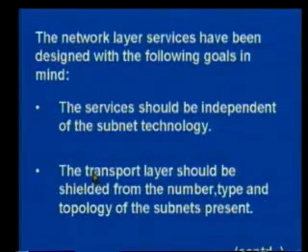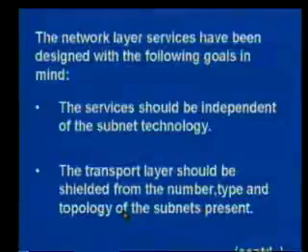The second point is that the transport layer should be shielded from the number, type and topology of the subnets present. The important message I want to convey is that services are not based on what type of technology we have. We have X.25, we might have ATM, we might have some other type of topology or technology, but services are independent. So the OSI model is not designed around any technology. It basically defines certain rules and regulations, and there are various other standards which are designed around these specifications.